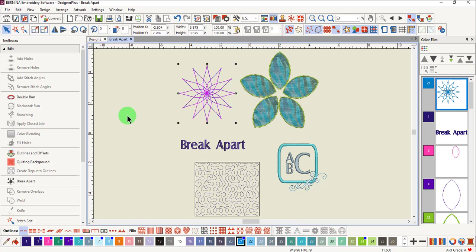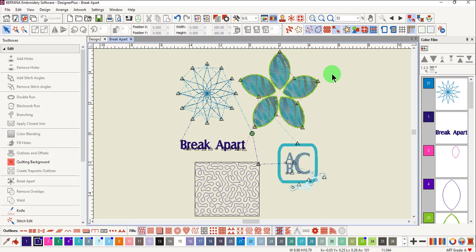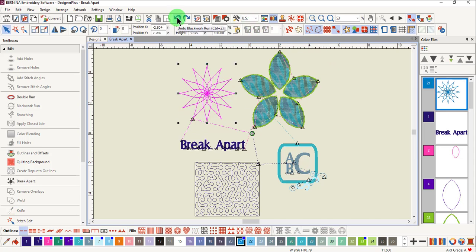When I break apart a blackwork run object, all the jump stitches will reappear because the object is not all one object anymore. Select the object and click Break Apart in the Edit toolbox. Remember that you have to be in Design View in order to see the jump stitches. Before breaking apart the object, you can see that there were no jump stitches within the object. Once it's broken apart, you have lots of jump stitches.